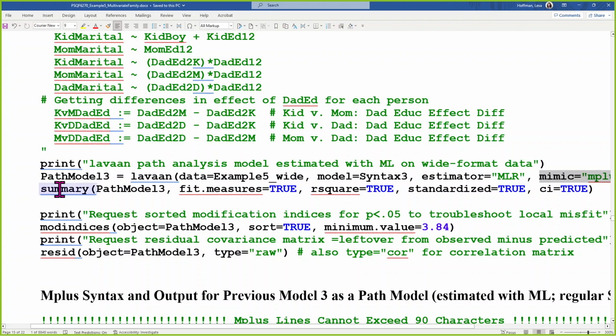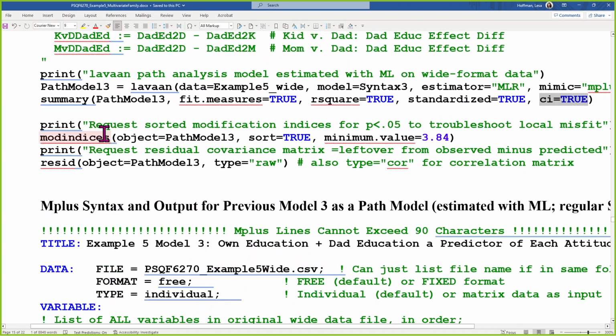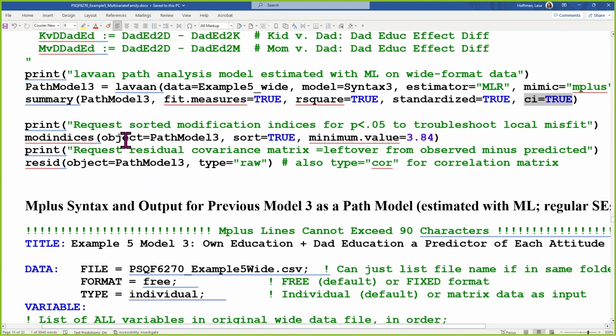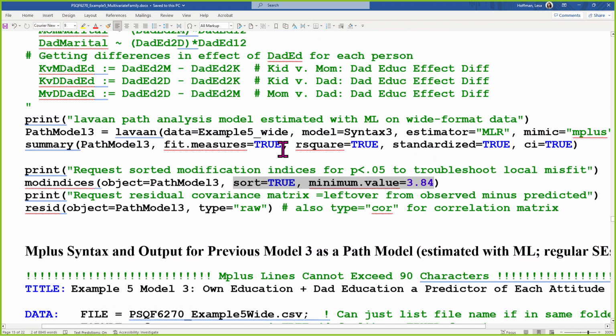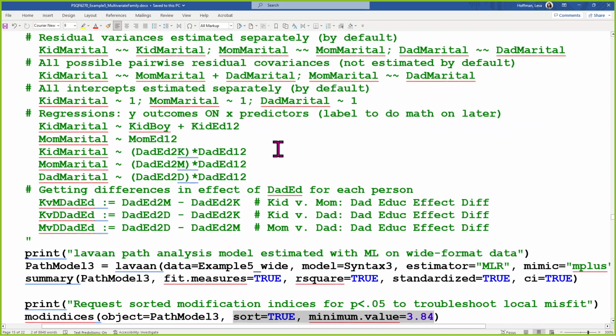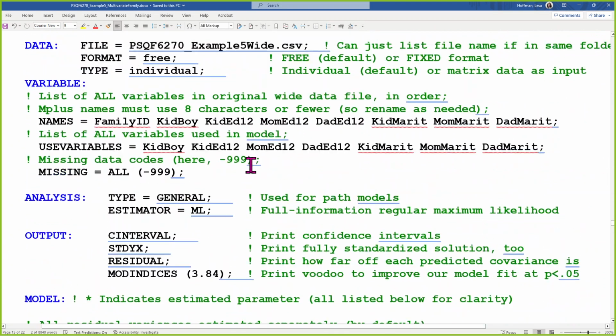Then we have extra things, part of summary. I would like it to tell me the fit indices. I would like it to tell me the R squares. I would like it to give me the standardized solution, and I would like some confidence intervals too. And then based on that analysis, I'm asking for some more stuff to be printed. I'd like to get the modification indices, so the cheat codes to fix my model, and I would like the residual covariance matrix so I can see what the cheat codes are operating on. So I don't have the lavaan output for this model. I'm going to have it for the next one instead. But I do have M+ code here as well.